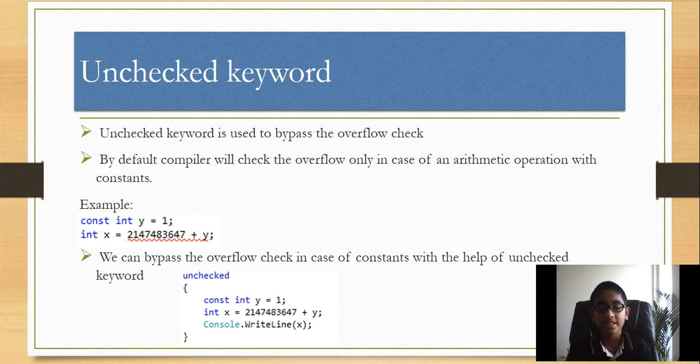So next I'm going to explain the unchecked keyword. The unchecked keyword is used to bypass the overflow check. For example, here I'm declaring a constant integer and assigning the value of 1. Then I'm declaring another variable that is an integer and assigning the max value of integer and adding our constant to it. By default, the compiler will throw an error. And if you need to bypass even that, you can use the unchecked keyword.